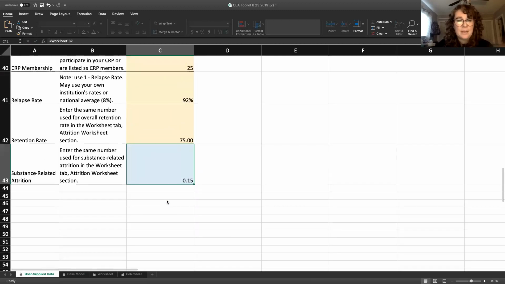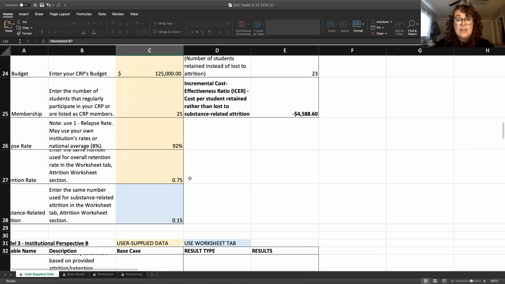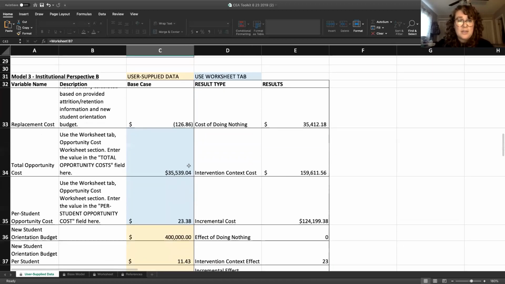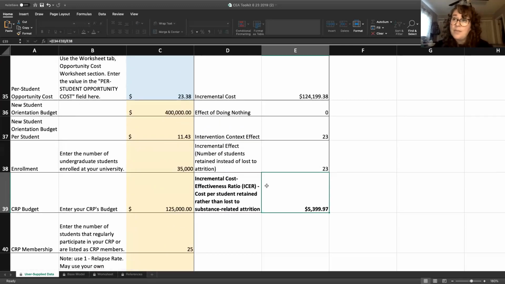Okay. All right. And again, this is pulling that from that worksheet, so we don't have to change that. So now we're ready to look at our result for institutional perspective B. So for every student that we retain, again, we are not caring about tuition. We're only caring about onboarding costs and opportunity costs. It costs us $5,300 per student retained.